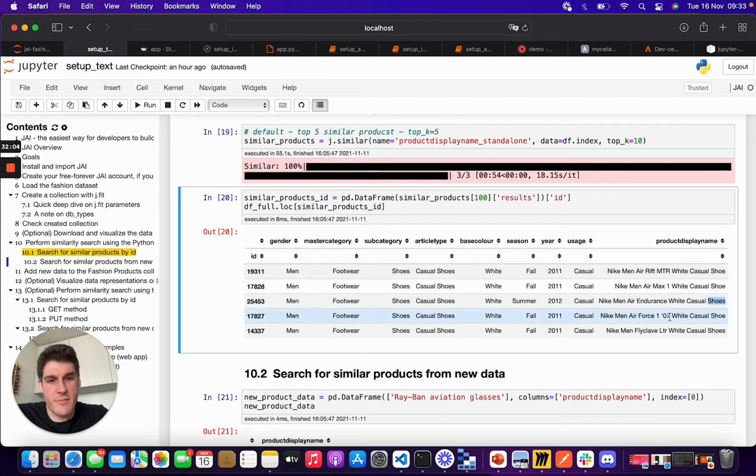It doesn't matter, right? Because it's the concept of casual and shoes, and not the singular or plural of the word itself. It's not the single characters. It's the meaning that has been encoded. And just for the sake of comparison, although we have only sent the product name, we are displaying here the other attributes, so we can take a look at them and see that the items that were retrieved are really similar to each other.